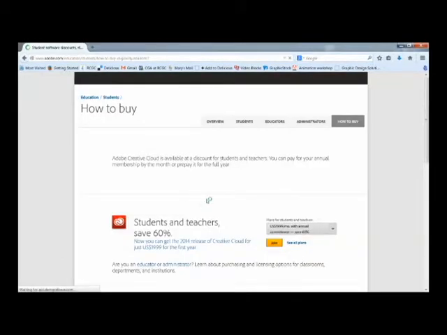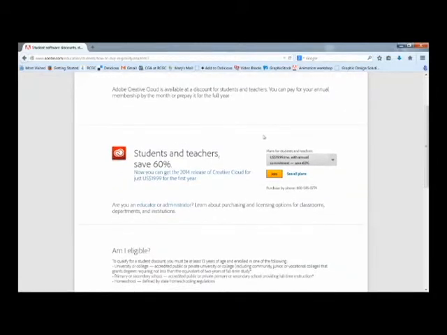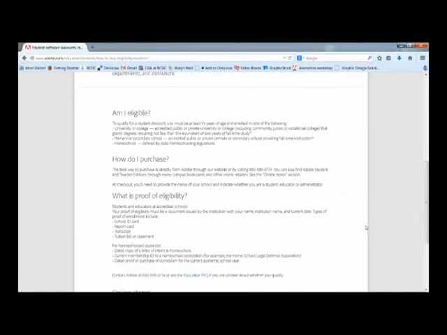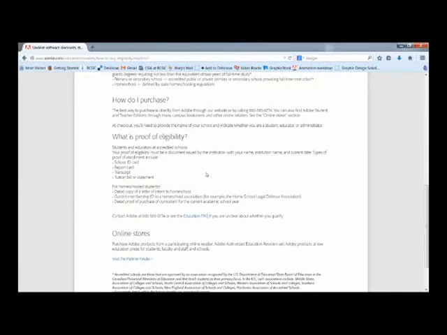And so, here it says it's for students. You can pay it either monthly or annually. And it says, am I eligible? To qualify, you have to be at least 13 years old, and you have to be enrolled in either a university, college, some type of accredited college, or a high school, or you can be homeschooled, and you have to provide that.